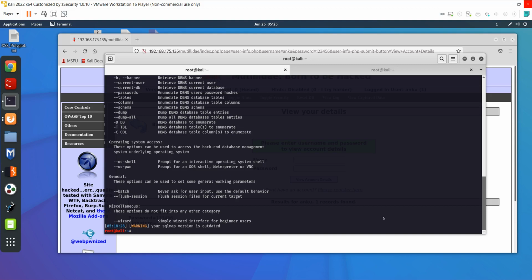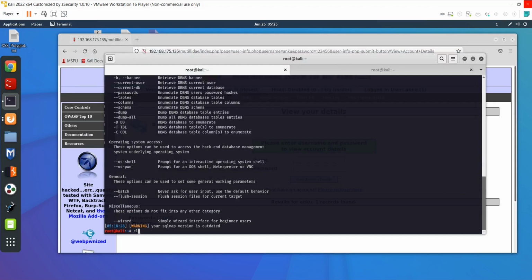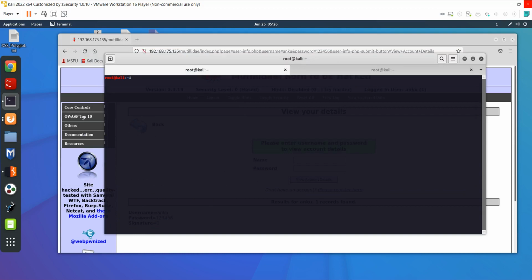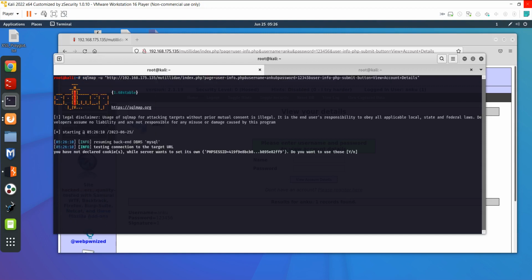So for example, I have copied the URL, but the password is wrong. I use the command sqlmap -u, meaning URL, and then this URL. It will tell me whether it is injectable or not. If I clear the screen and paste, enter, yes.